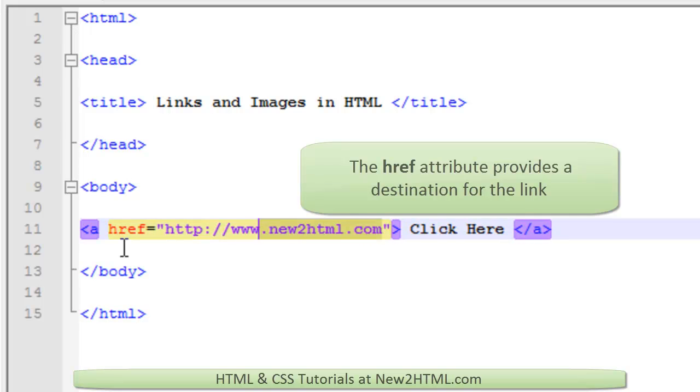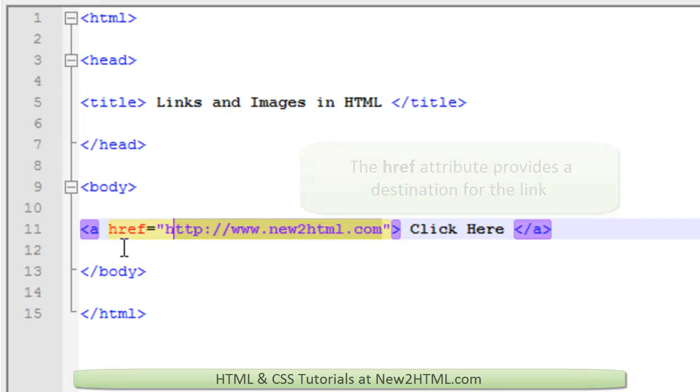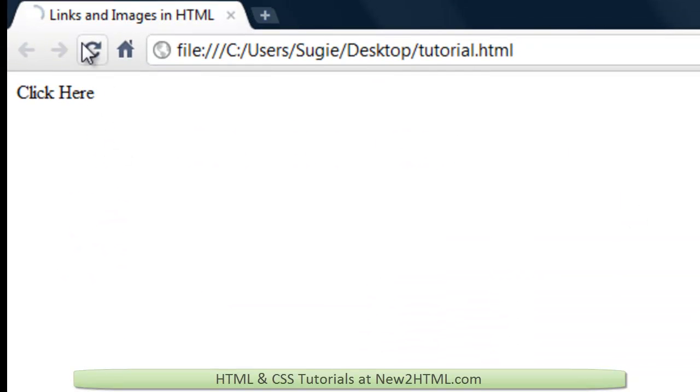Here I've said that I want this link, when clicked, to go to the website newtohtml.com. It's important that when you're specifying the destination of a link, the href attribute, you specify the exact web address, as in this case, including the HTTP. Let's hit save. Refreshing the web browser, and you'll notice it's now a link. If you click, it should go to the website newtohtml.com.